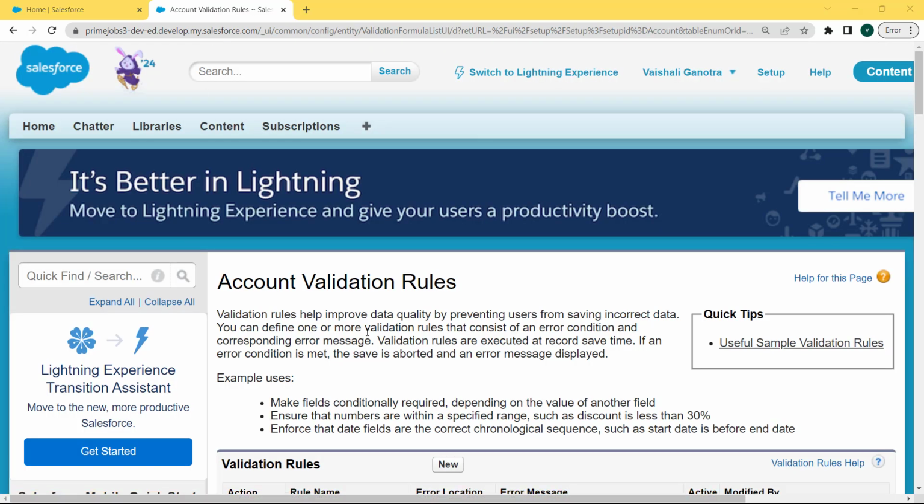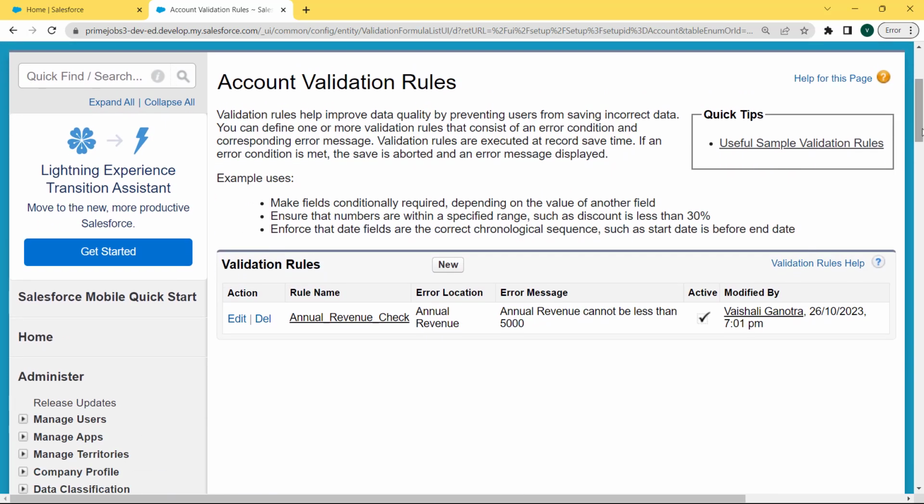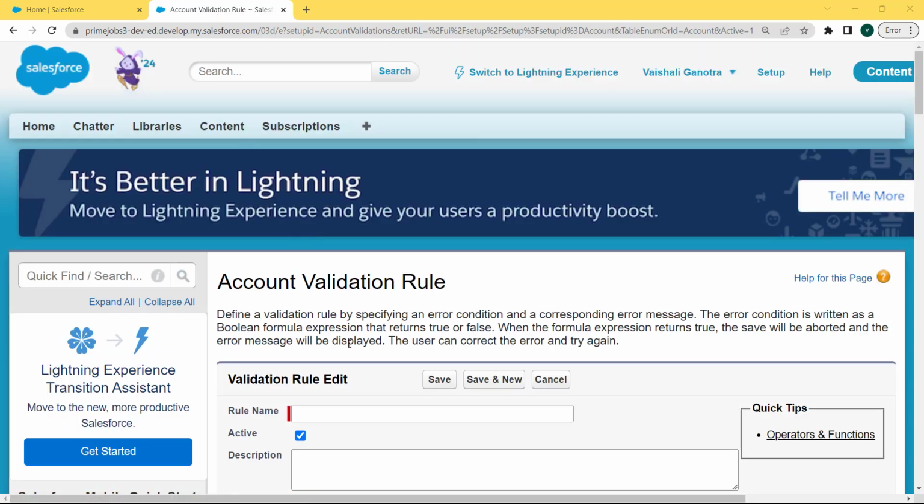After clicking on the validation rule, our account validation rule page is open. Now scroll to the bottom of the page, and here we can see only one validation rule is already present. So we want to create a new validation rule. Click on the new button. Our account validation rule page is open, and under this page we define a validation rule by specifying an error condition and a corresponding message. The error condition is written as a Boolean formula expression that returns a true or false value.